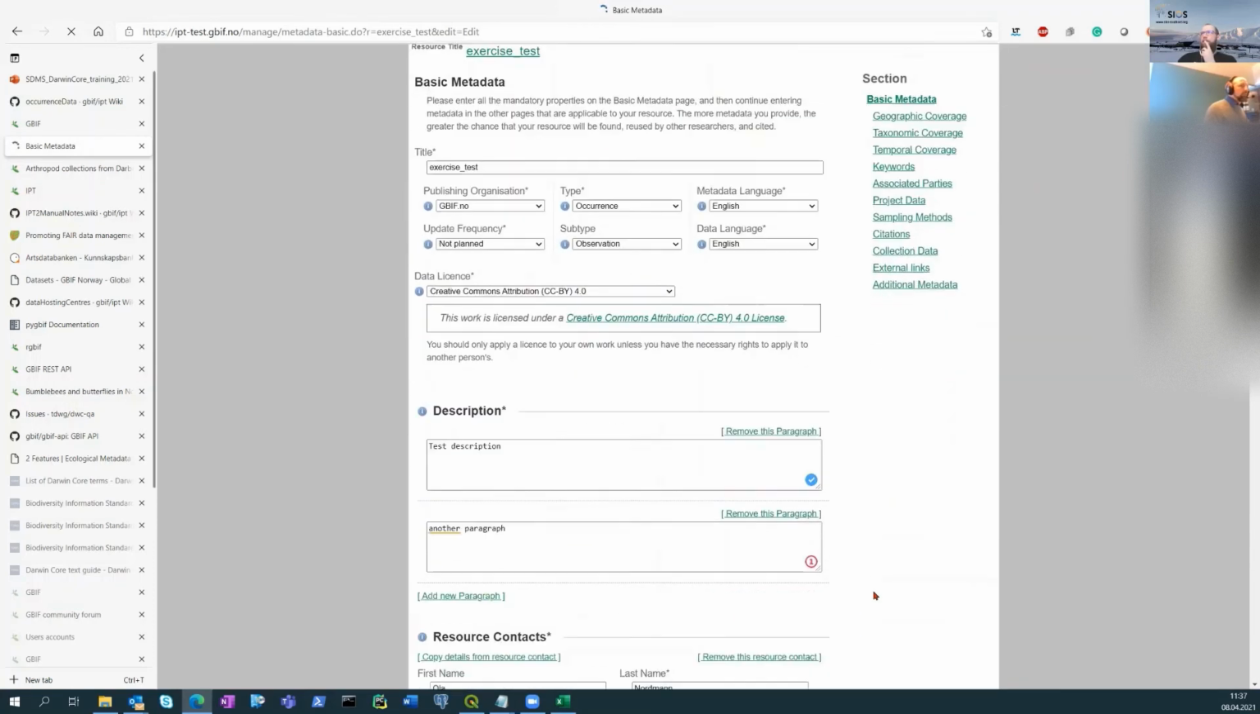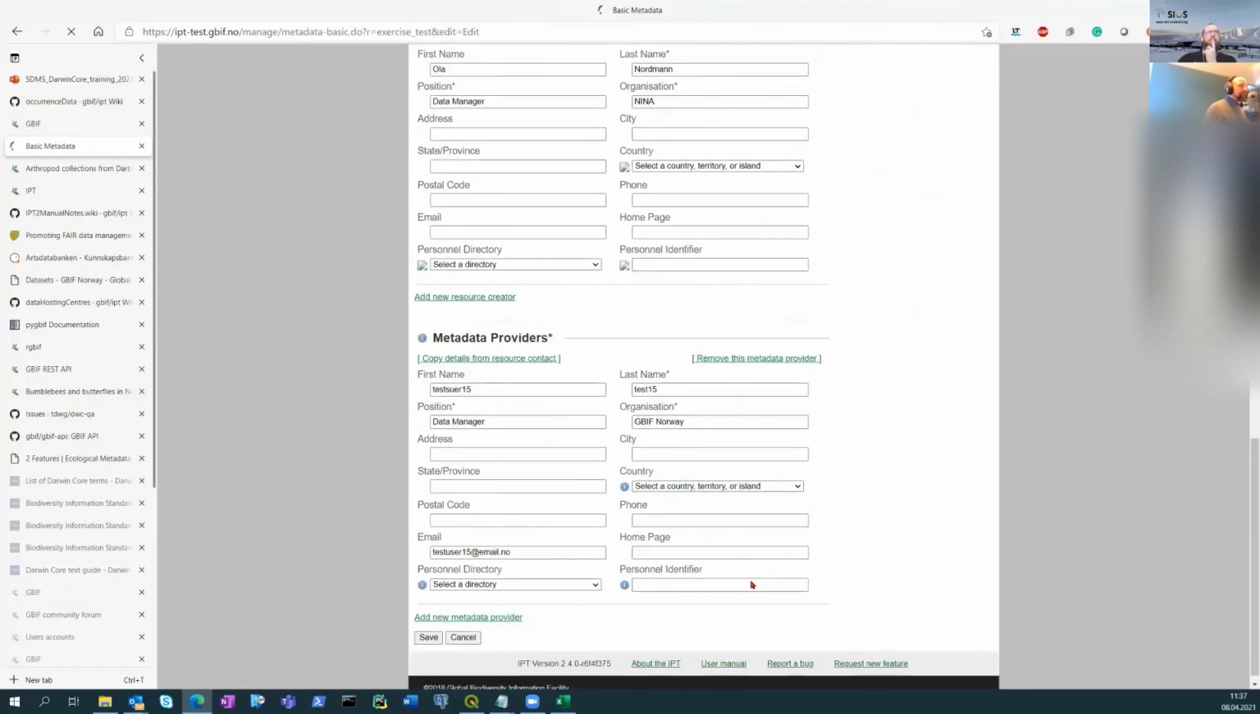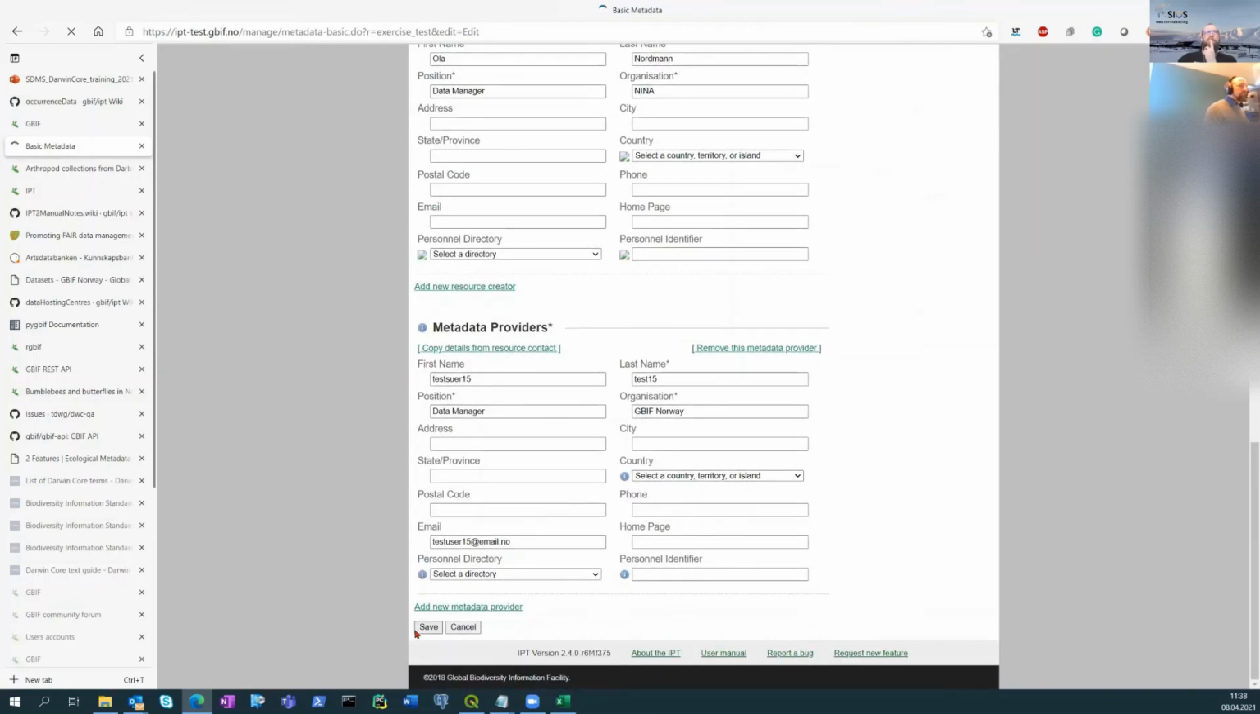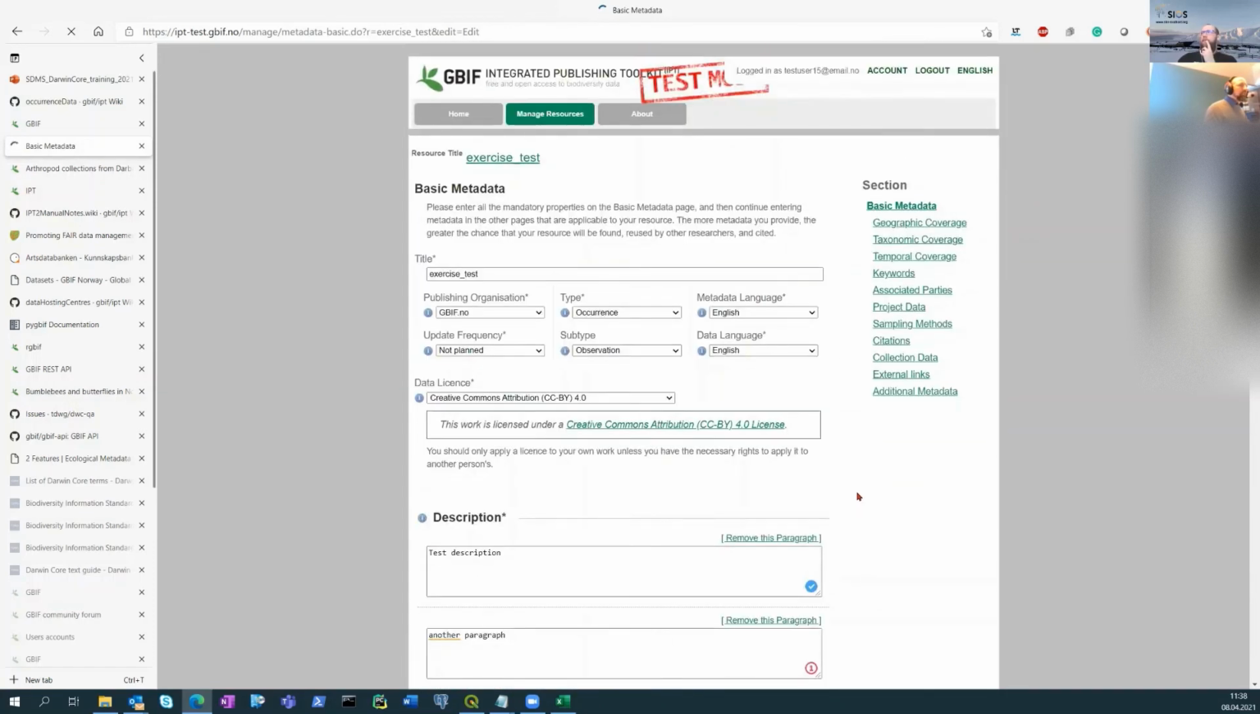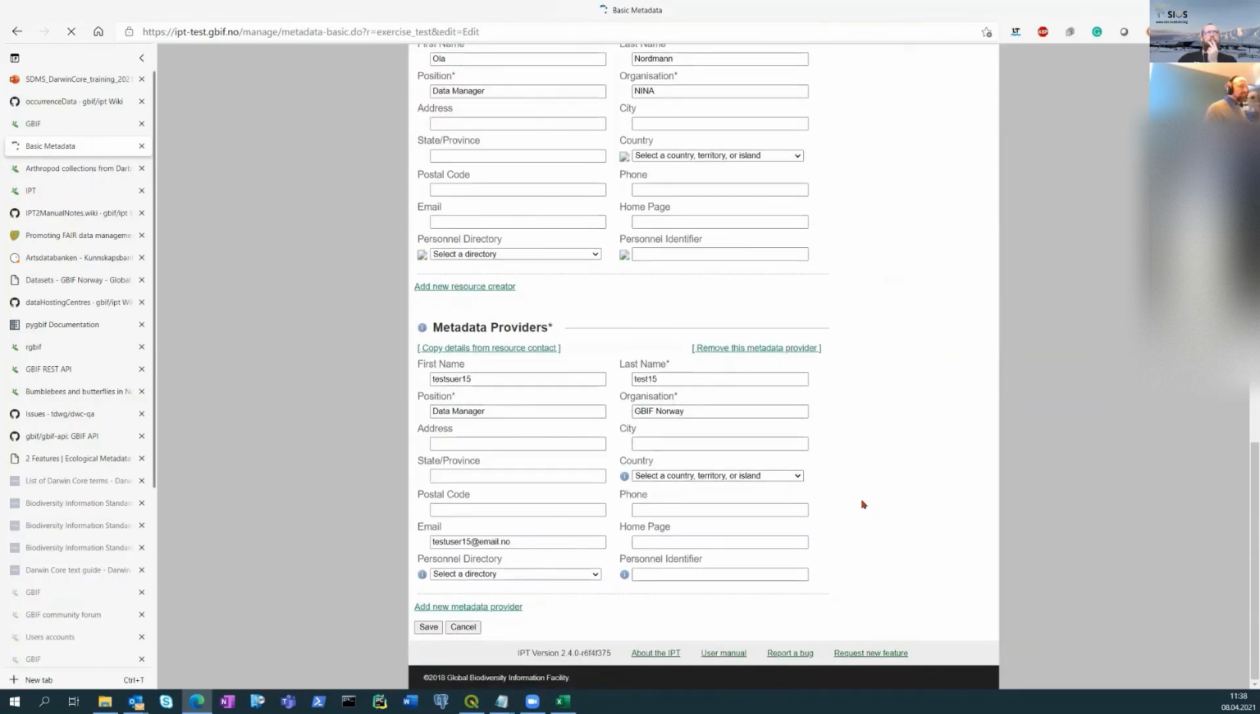Apparently it's a bit slow. I really hope that this IPT instance can manage many concurrent users. Are you having problems also? Yeah, the same. Okay. So that's an issue when using this kind of test instance.